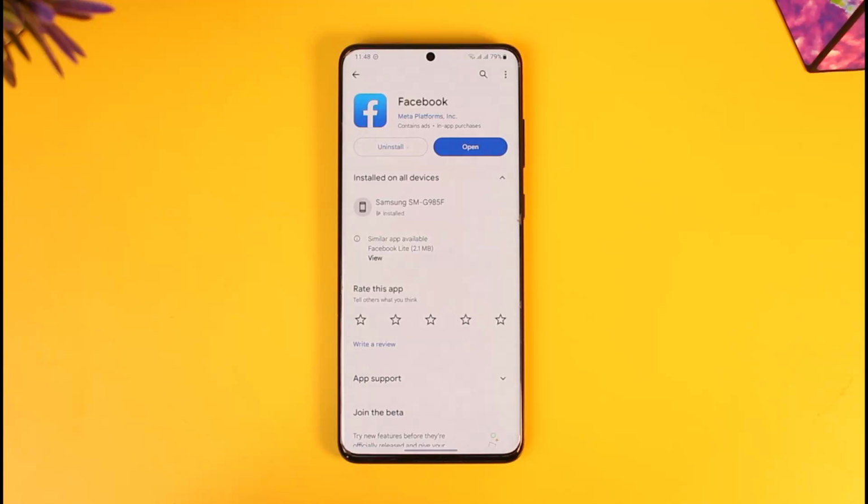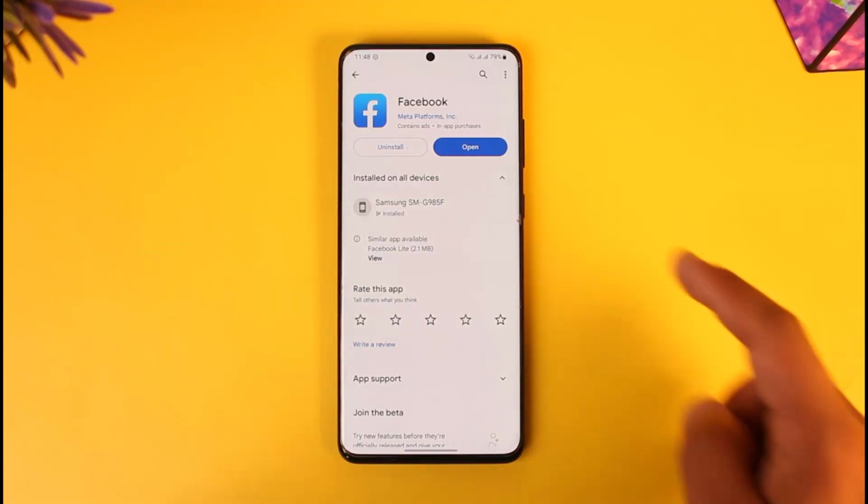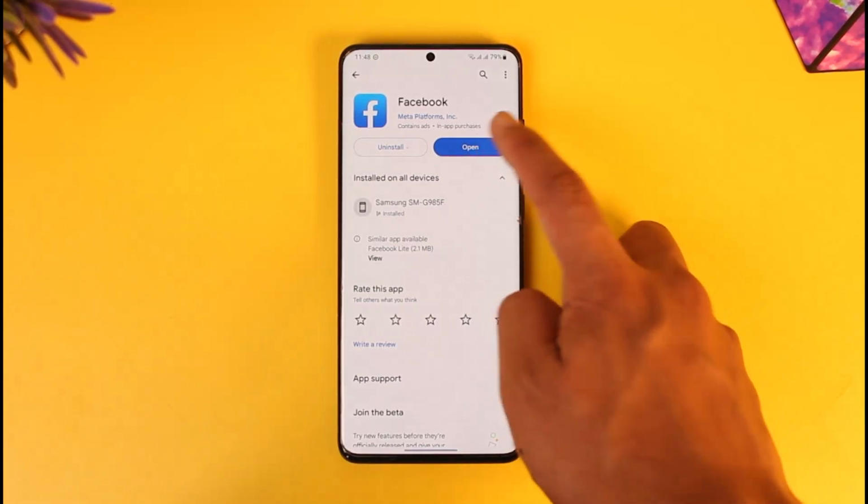In this video I'll guide you on how you can share your Facebook page link, so make sure to watch the video till the very end. So if you want to share your Facebook page link, all you have to do is first of all make sure to launch the Facebook application here.